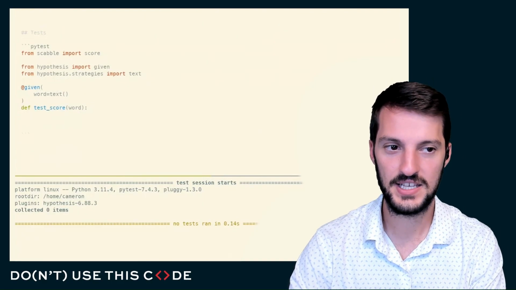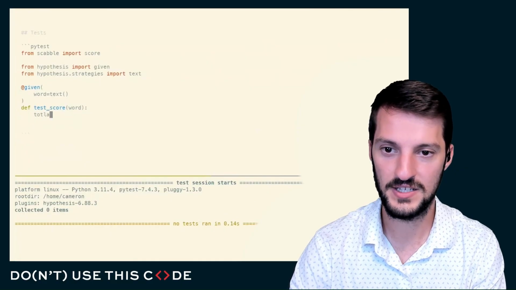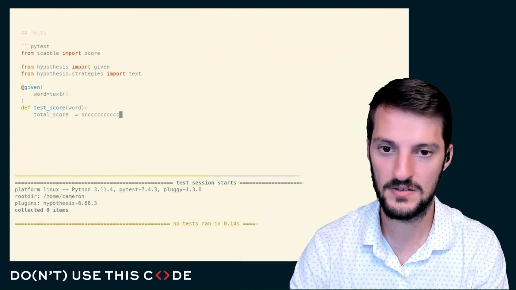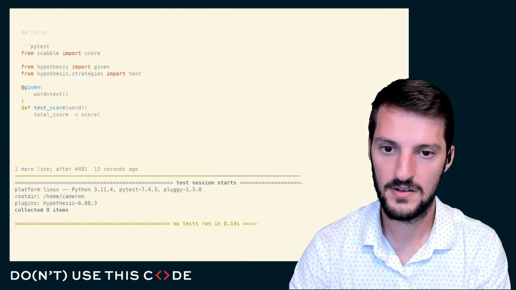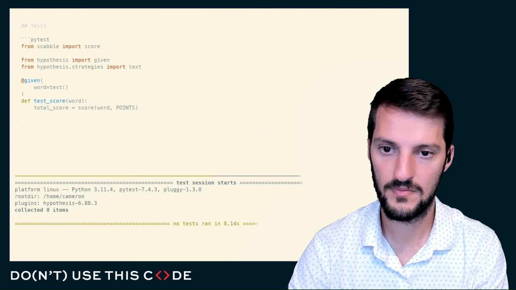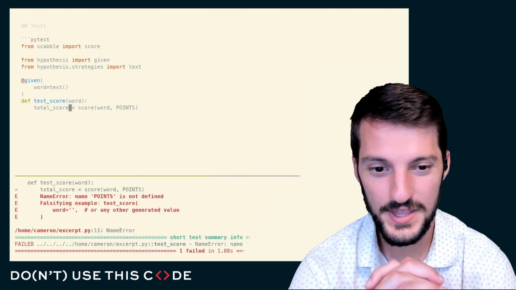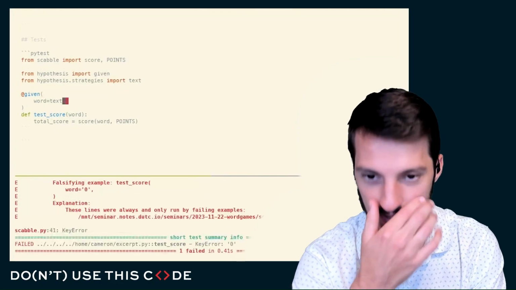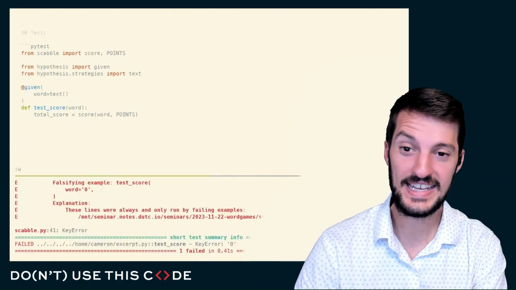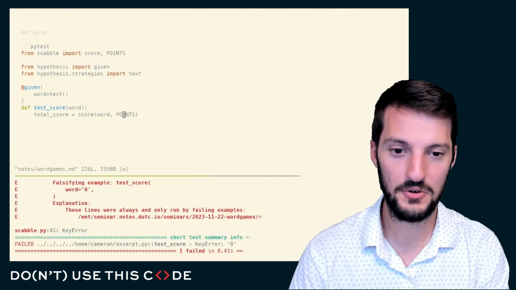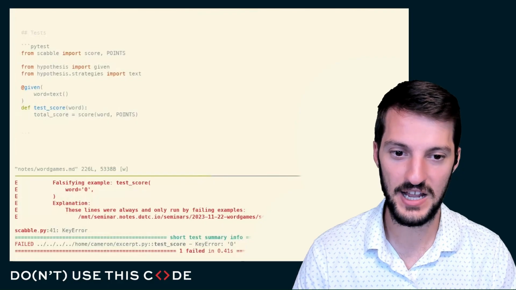So to actually test this thing, I would first score the word that's been fed in. Total score is equal to the score of the generated word, with the global points dictionary here. And we need to, of course, import our points. This already has failed us, and this gives us a key error. And so we know one thing, at least with our default point system, we're going to encounter a key error when we pass in things that are not alphabetic.